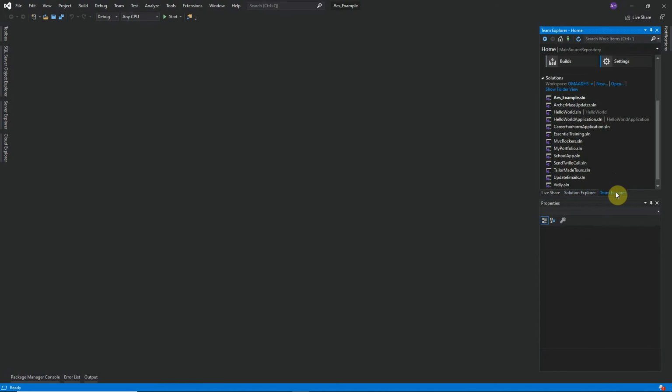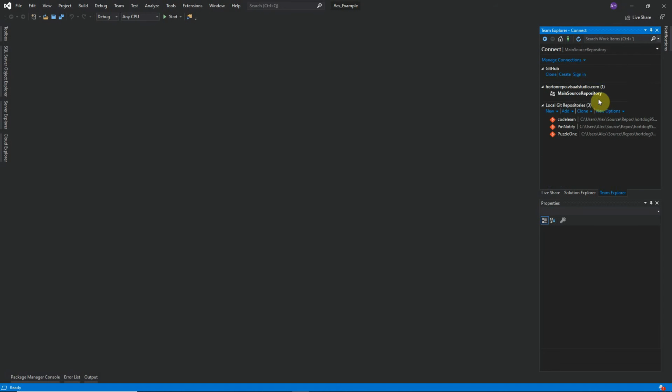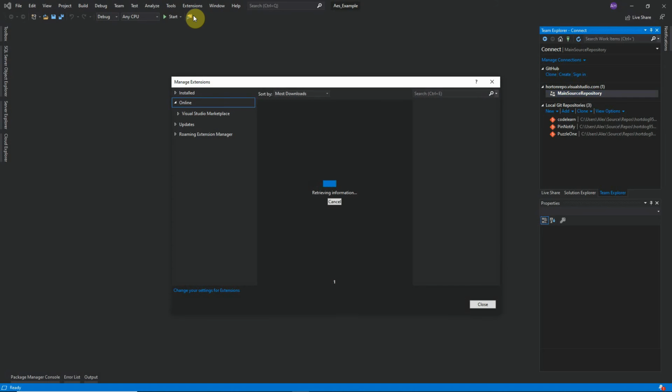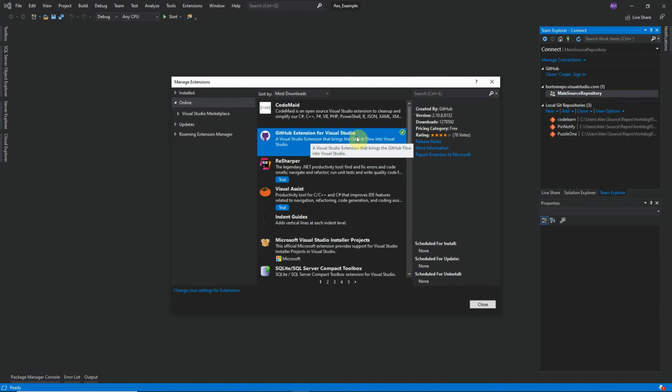Let's go back to our Team Explorer. We're going to sign out of that, and we're going to leave that alone. Okay, so we're going to sign into our GitHub account. Before you can do that, in Visual Studio you want to go to Manage Extensions, and this little extension box pops up, right? Make sure Online is selected over here, and you'll want to get the GitHub extension for Visual Studio.